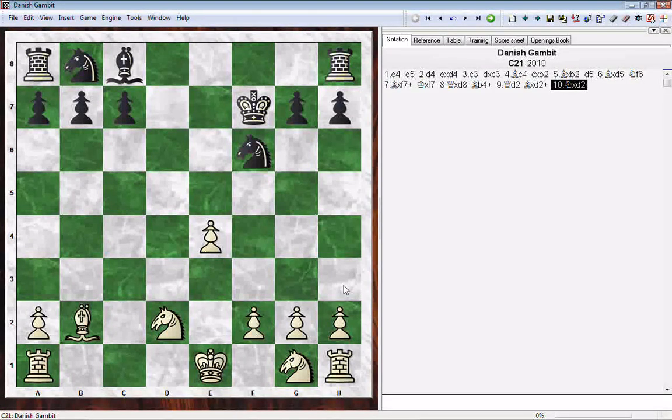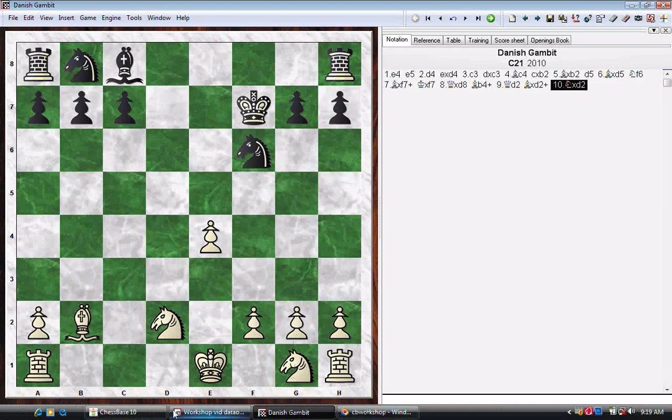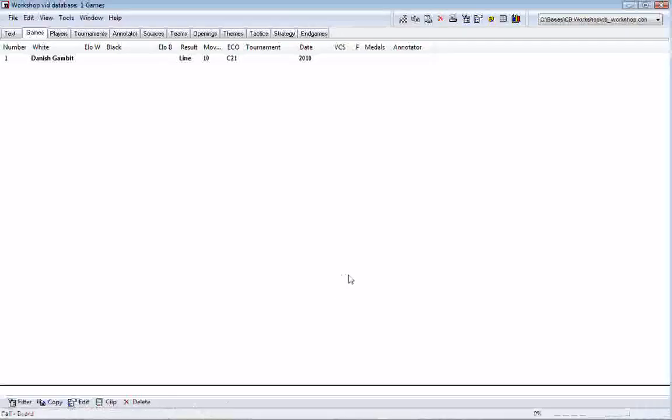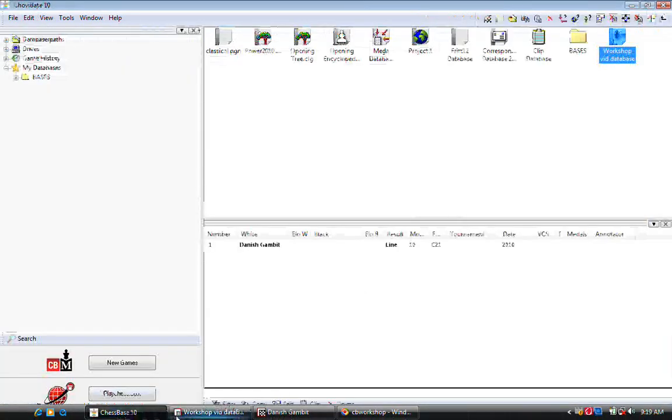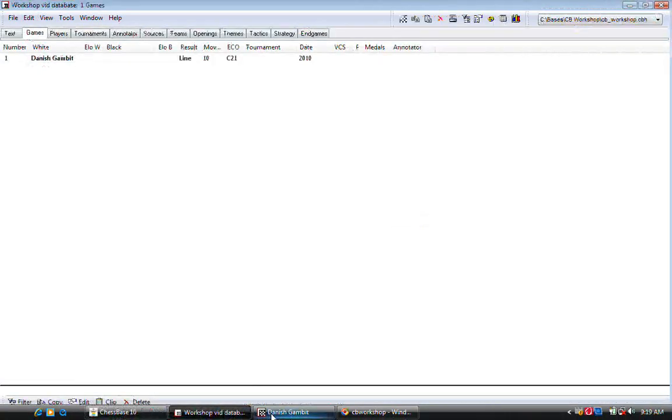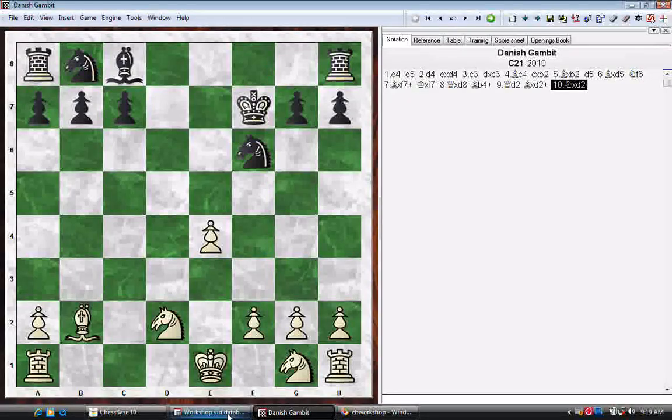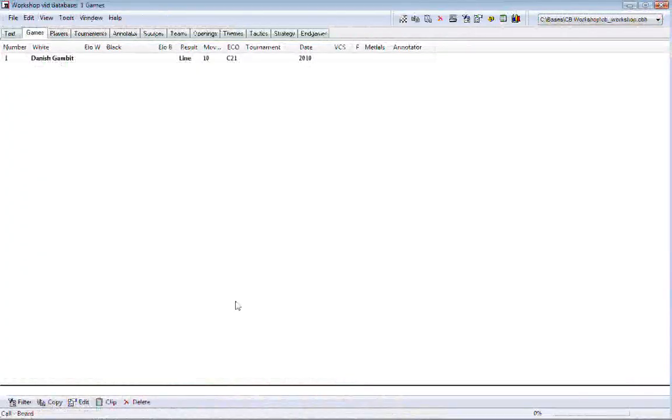And it looks like nothing happened. But if we go down here, let me find the correct, there we go, we go back to our game list. And by the way, you can jump between Windows and ChessBase that easily just by clicking on buttons on your Windows taskbar at the bottom of the screen. Check it out. We have Danish Gambit. It says line because we did not put in a result. There's 10 moves. ECO code of C21. Date's 2010. There we go. We now have a game in our database.